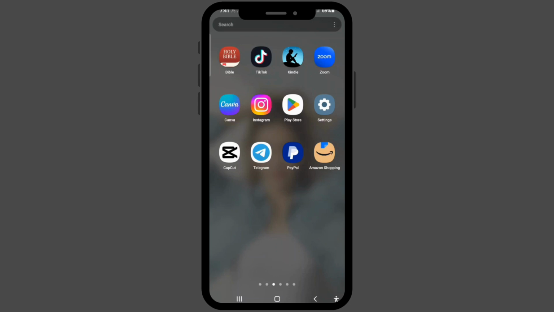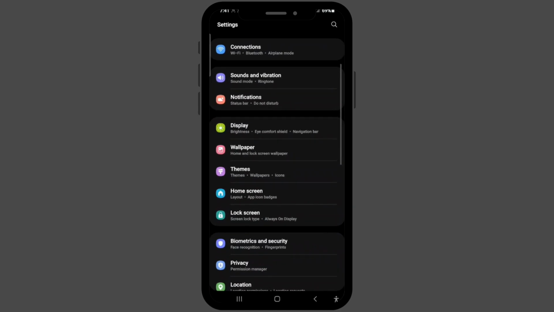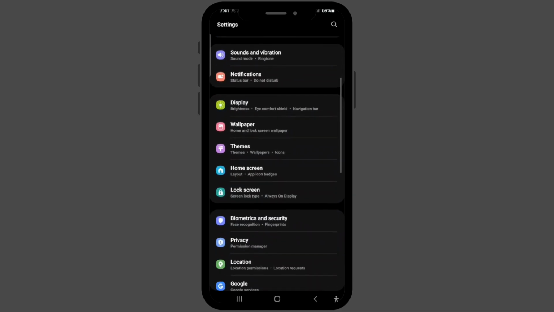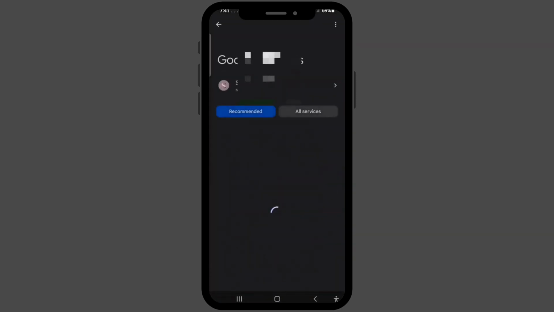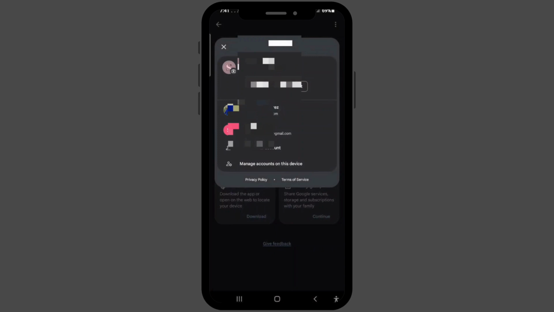Open the Settings app and scroll until you see Google. Tap it, then choose Manage your Google account. Across the top, go to the Security tab. Scroll down and select Password Manager. You'll see a list of sites and apps your Google account has saved.